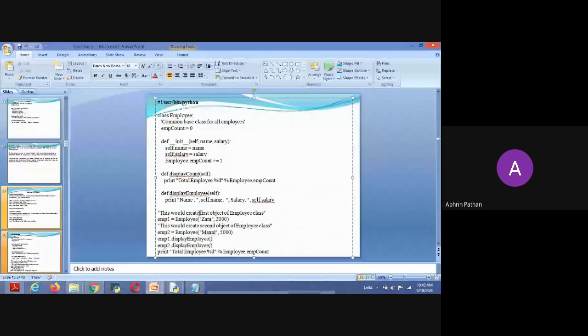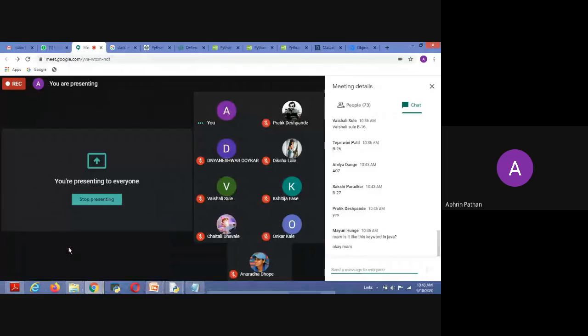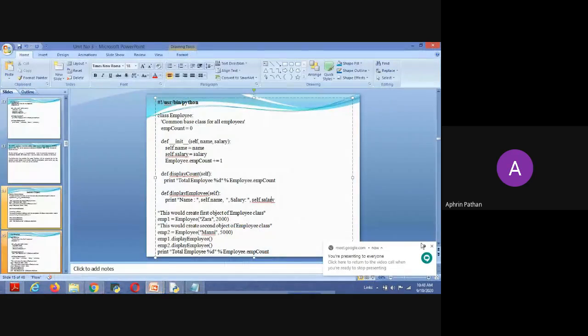Okay, this would create first object of employee class. तर ऑब्जेक्ट क्रिएट केले त्यांनी किती, एम्प्लॉई 1, एम्प्लॉई 2. Employee 1 is equal to Employee Zara, 2000. This would create second object of employee class, that is employee 2 is equal to employee, that is name of the person, name of the class employee. Then money and salary of that employee is 5,000.